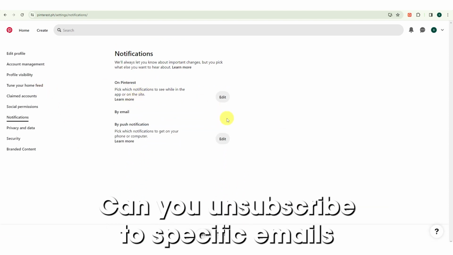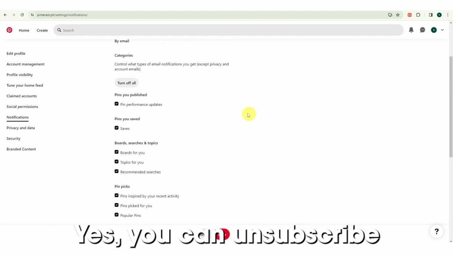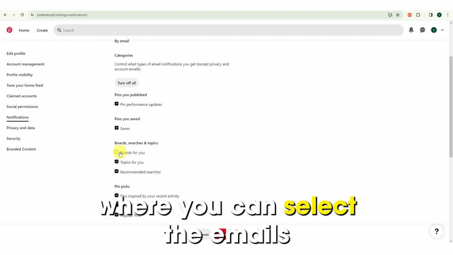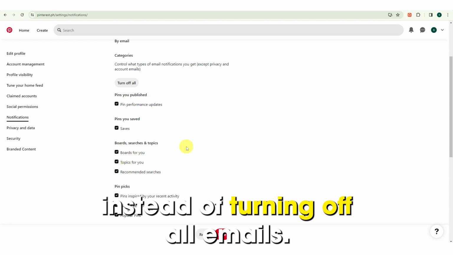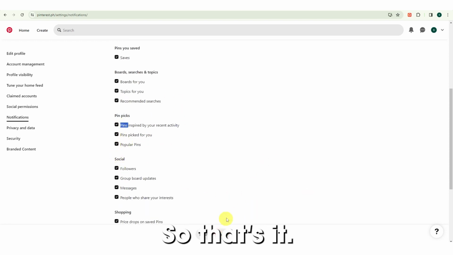Can you unsubscribe to specific emails from Pinterest instead of all of them? Yes, you can unsubscribe to specific emails at step 6, where you can select the emails instead of turning off all emails. So that's it.